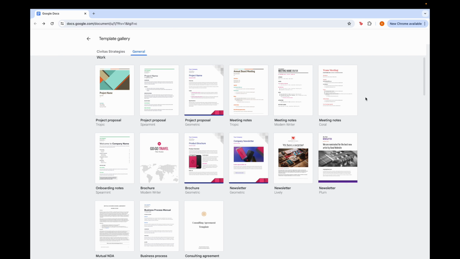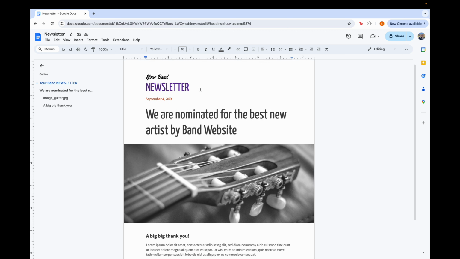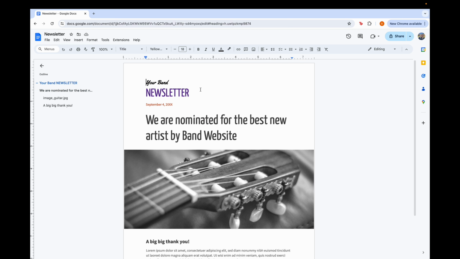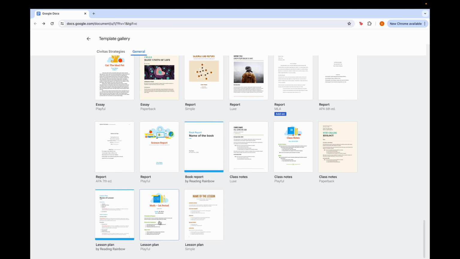Now let's talk about some practical applications of Google Docs for your childcare business. You can use a newsletter template to keep parents informed with a monthly or weekly newsletter. A template will save you the time it takes designing and adding elements to your newsletter. Use the onboarding notes template to organize all the information new hires need to know. Use the meeting notes template to help keep your notes from meetings organized and legible. You can even use the lesson plan templates to help you create easy to understand and efficient lesson plans.